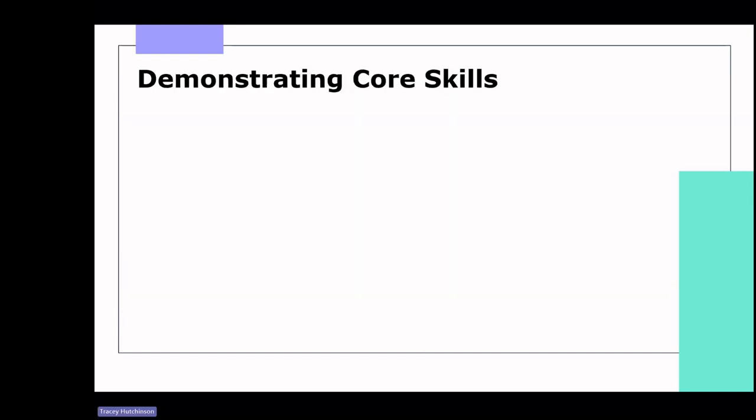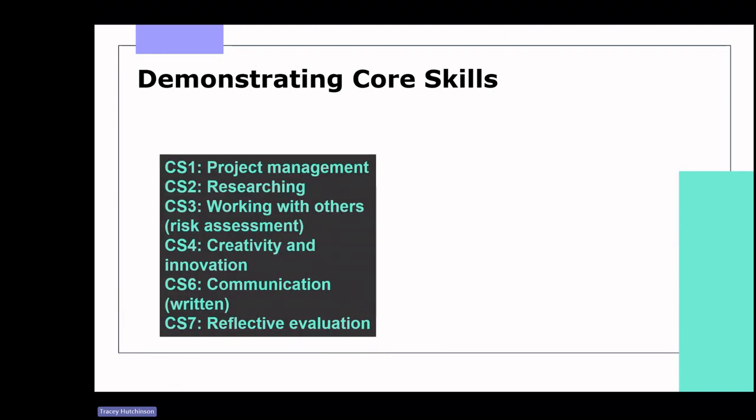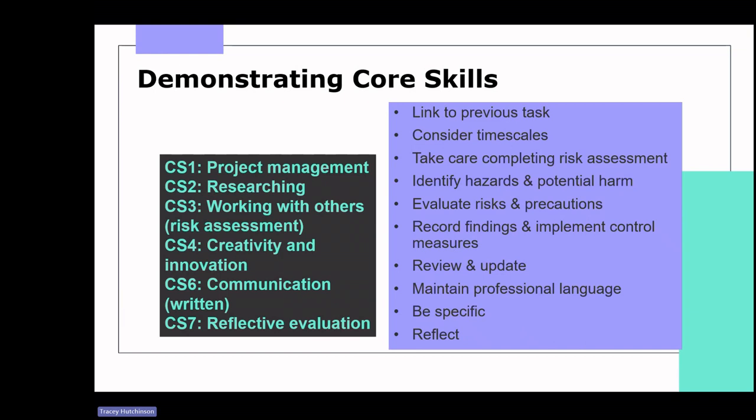Task 2 offers an opportunity to demonstrate various core skills, including project management, researching, working with others, creativity and innovation, communication, and reflective evaluation. To demonstrate these core skills in this type of assessment, students should link to the previous task, refer to the research selected in Task 1 to justify their planning and explain how it's informed in the planning of their project. Consider timescales to ensure that they include appropriate timescales for their projects and to refer to any economic constraints of the project.